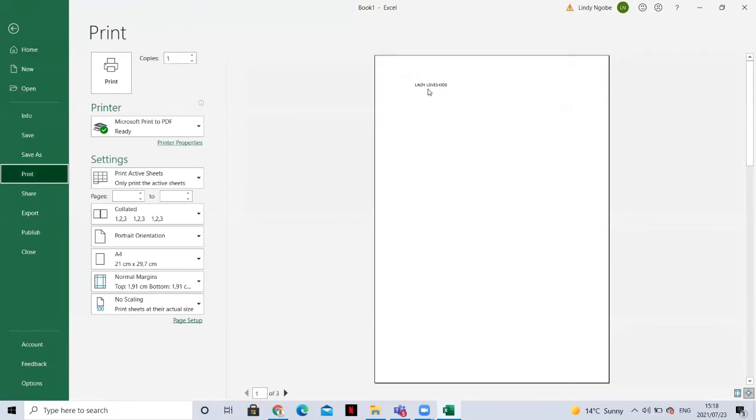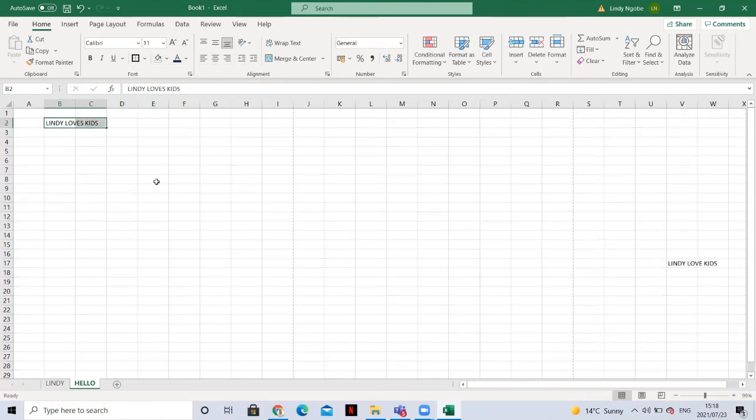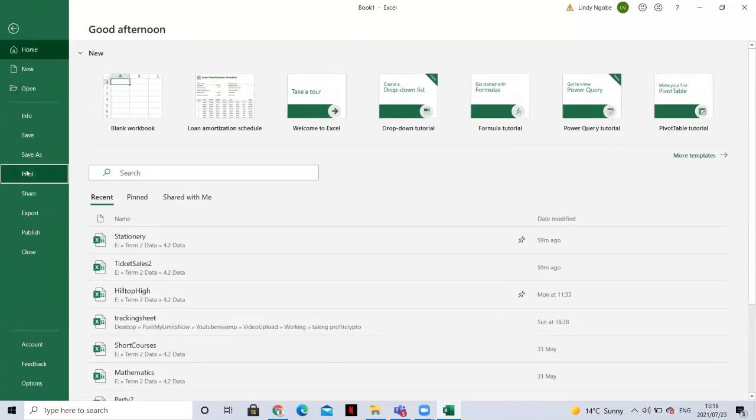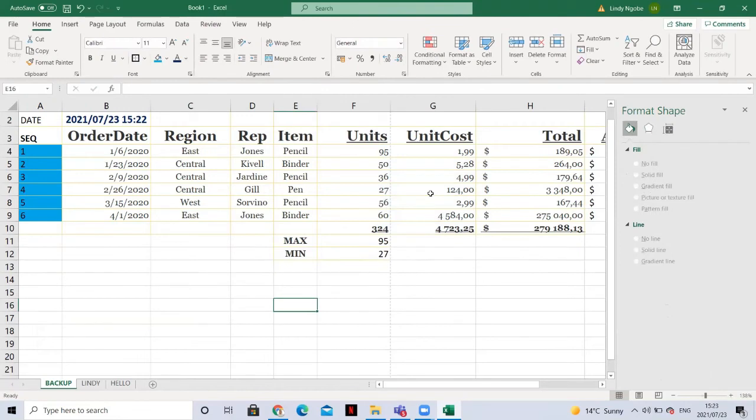For example, you have this word. Can you see there's no borders, there's nothing. But then if you were to go and add borders, you will see that when you print, it will show in your printing. So that's the reason that we add borders. Can you see now borders are showing? So that's why I say you need to add these borders to help you when you go to printing.